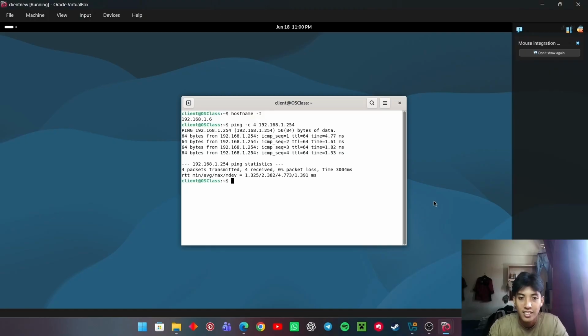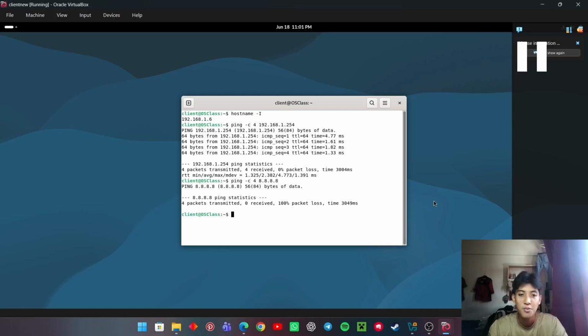I try to ping the DNS. Then it can't ping because of incoming. False transmit, zero receives, 100% packet loss because the client does not use the NAT. That's all.